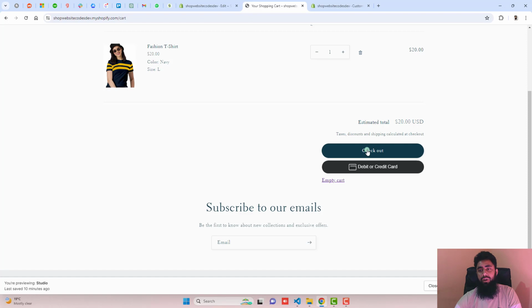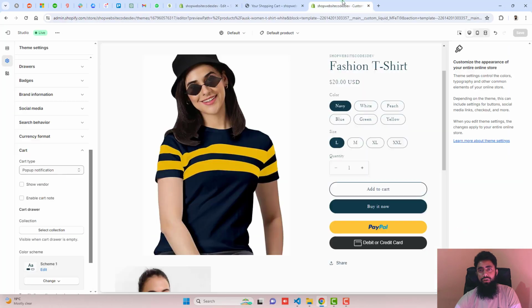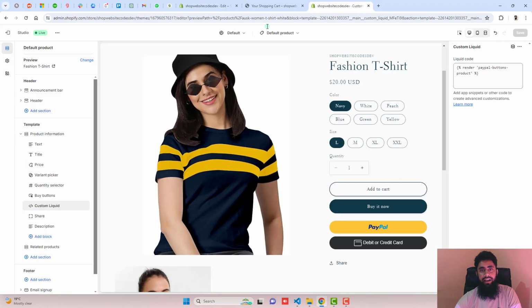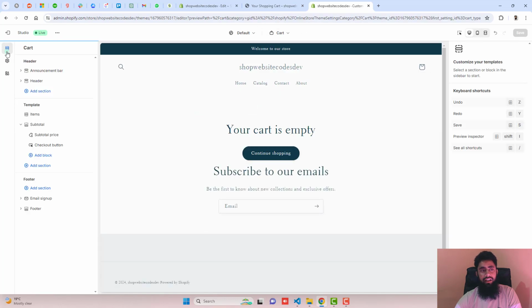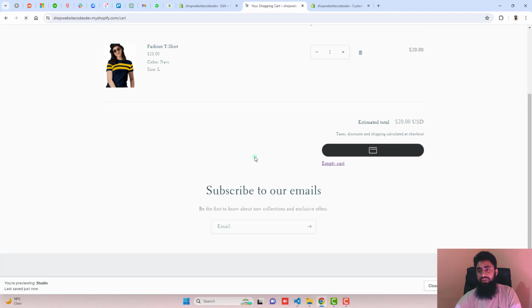If you are interested in removing the checkout button, how can you do that? You should go to customize and click on this drop down, click on cart, and here we have to click on this I button and click on save, and then you can refresh it, and you will see that we don't have the checkout button anymore. Alright, so that's how you are actually implementing the code.